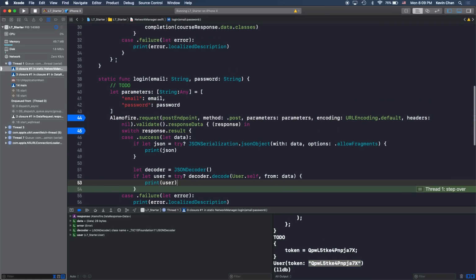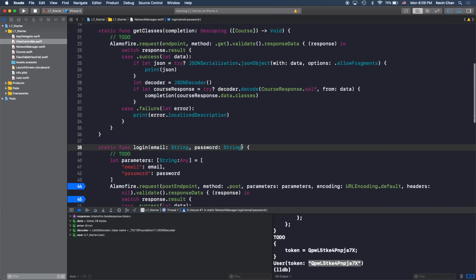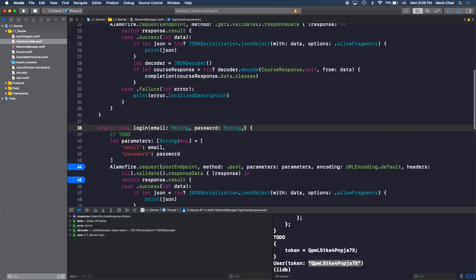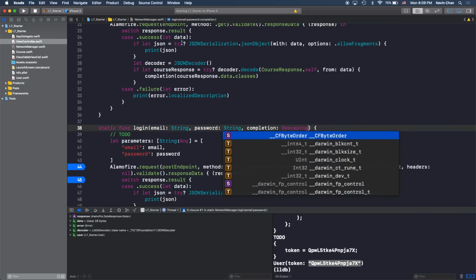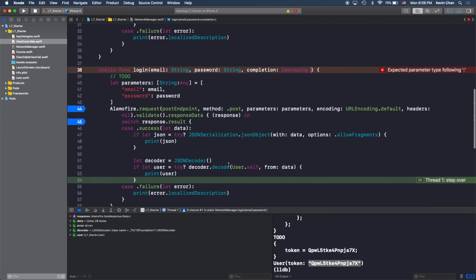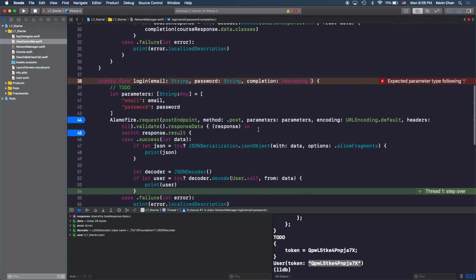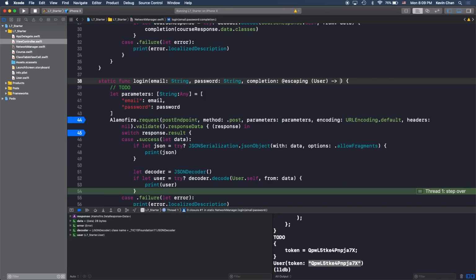So the last thing we want to do is actually add a completion argument here. So it's similar to what we did here. We're going to make an argument called completion. This is going to be of type closure. So we're going to add an escaping keyword, and then this closure is going to take in a user object and then return nothing. So the argument is going to be user, and then there's not going to be a return type. So let's just do return Void.